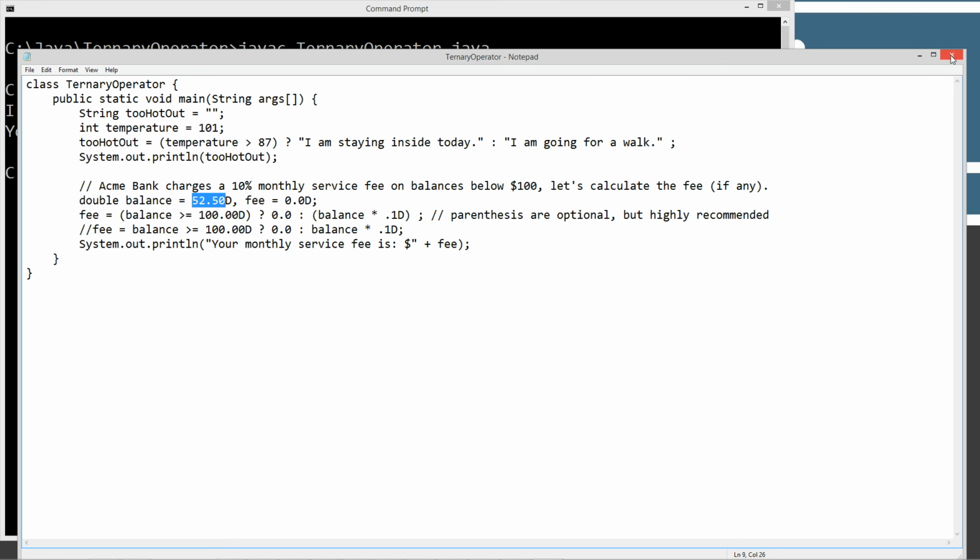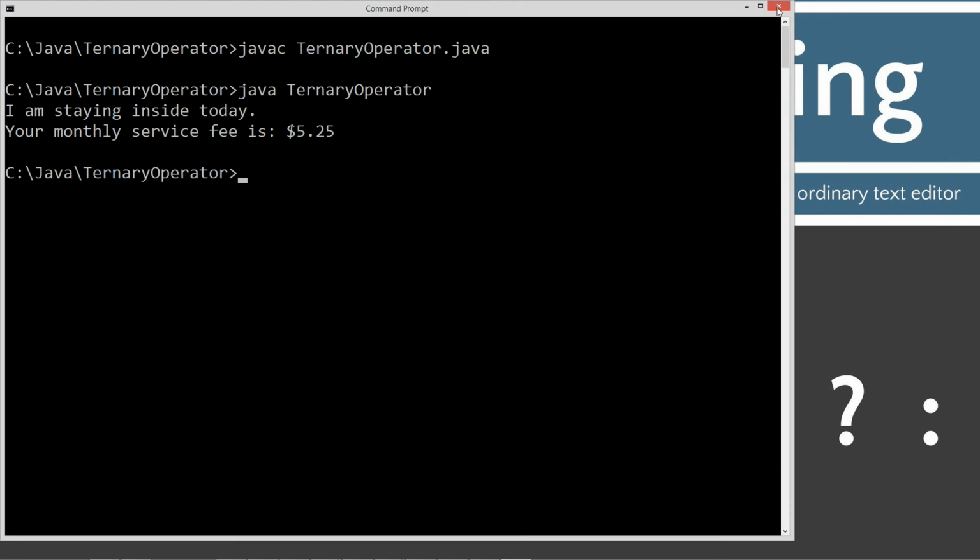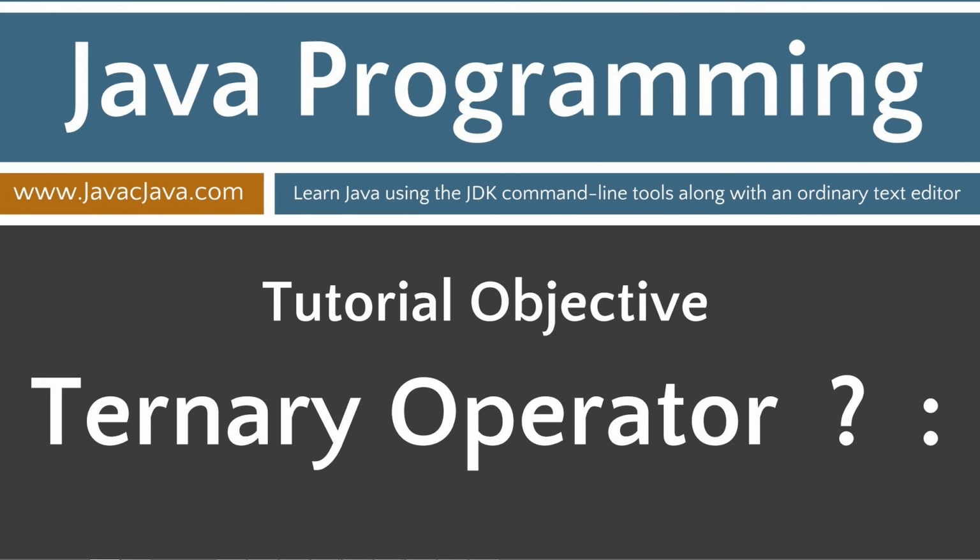So I'm going to go ahead and close out of this, close out of that, and leave you with a quick final thought here. The ternary operator is basically shorthand for a common use of the if-else statement. The syntax may look a little strange at first, but you'll definitely want to understand how the question mark and the colon all work together. So that concludes this tutorial. Thanks for watching.